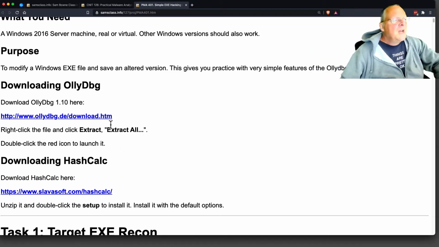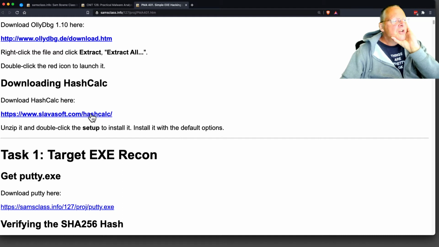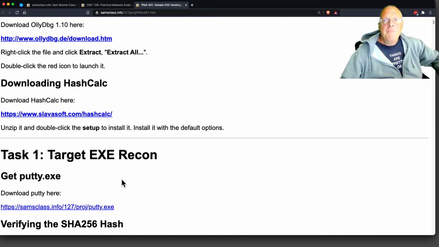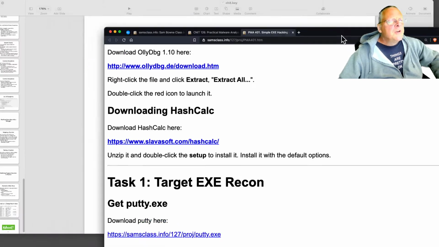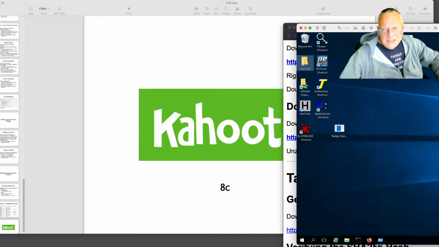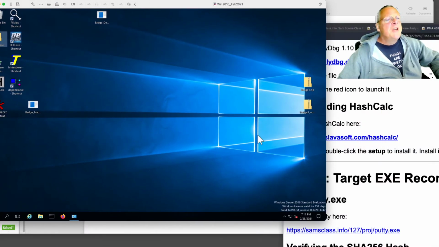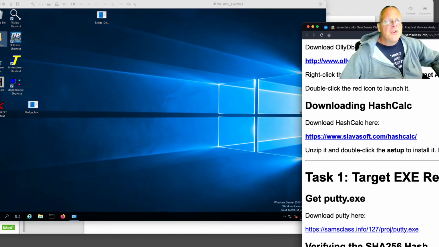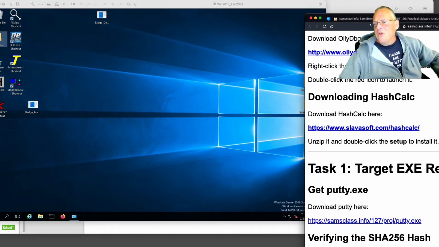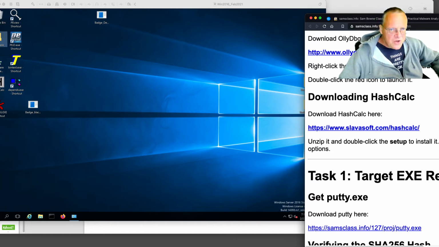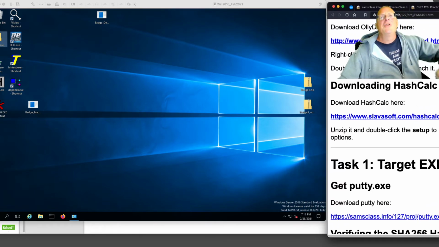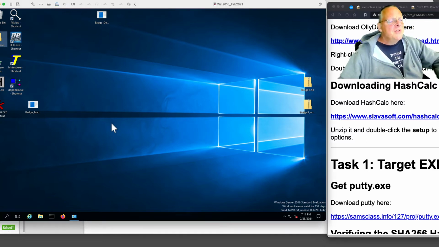Anyway, so you download Ollie debug and hashcat, and then you get Putty. And Putty is just a Windows app. Now I'm going to take these instructions and shove them over to the side and put my Windows machine here. Now I'm using a Mac, and I use a Windows virtual machine. You can use a real Windows machine, or you can use a cloud machine on Amazon or Google or something, but I use a local virtual machine just because it's free.